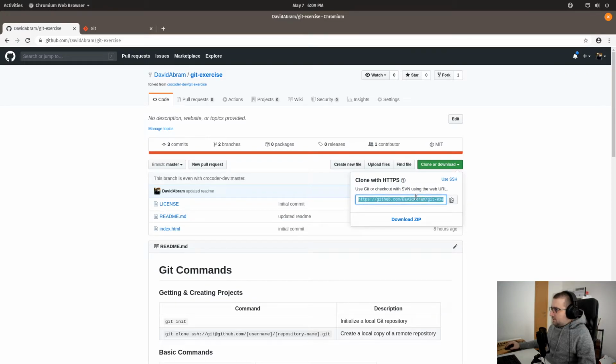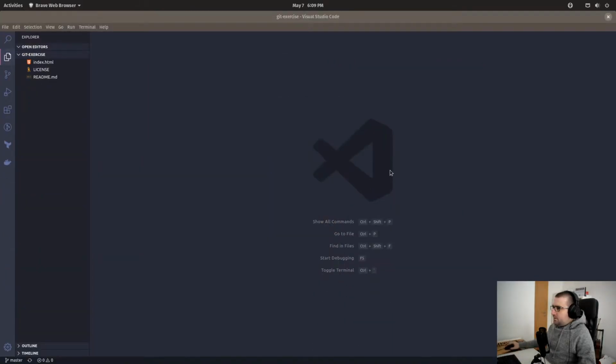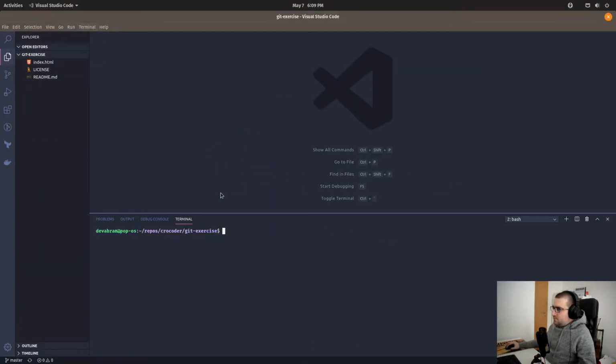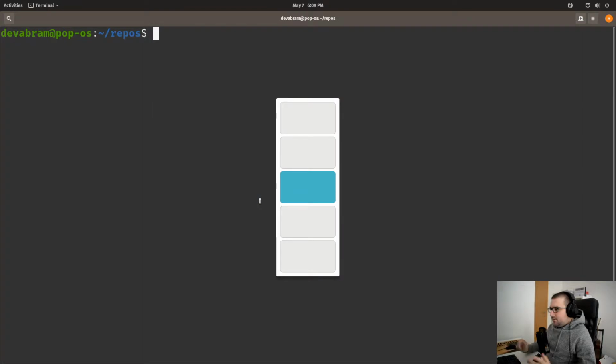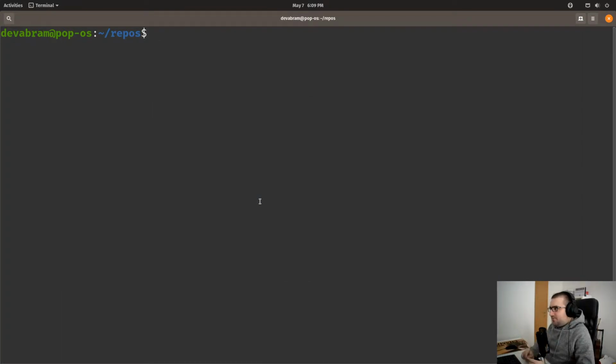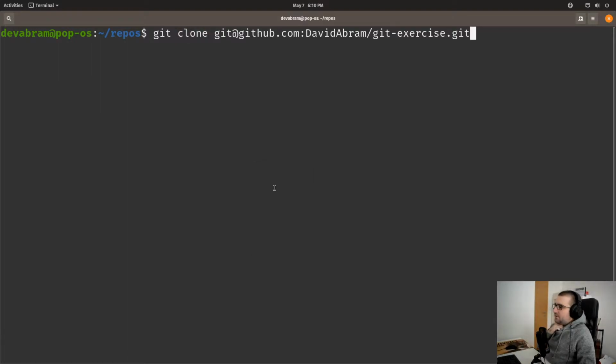The problem with this, if you use this link here, you will be prompted to enter email and password every time you push or do some changes. So beware of that. I will use SSH. So just copy this here, and let's go to our terminal. There are two ways of going into the terminal. You can use a new terminal in our VS Code, or if you are like me, we'll be using our terminal. And what you need to write is git clone, paste the link you have here, and press enter.